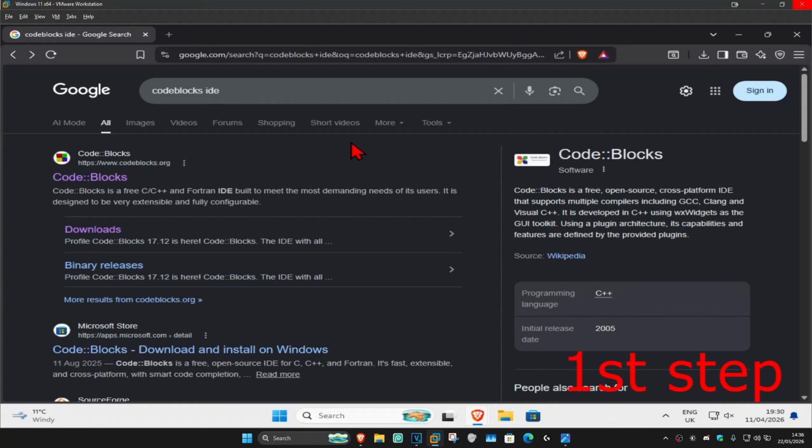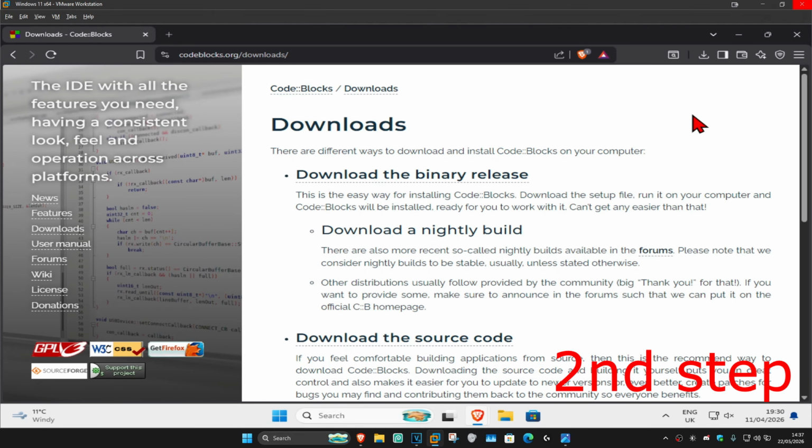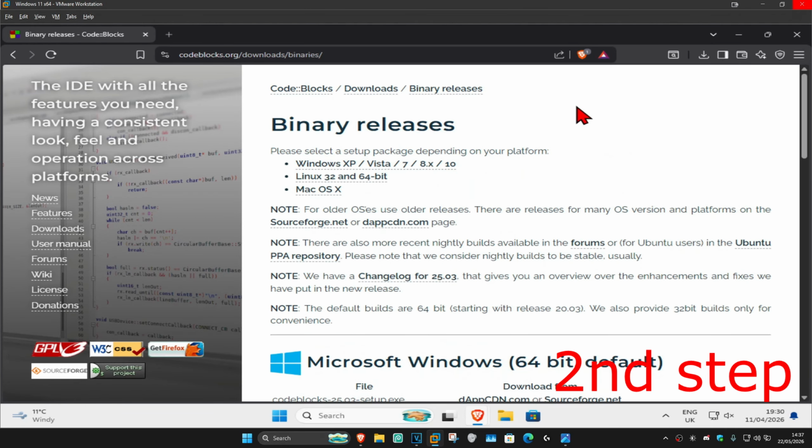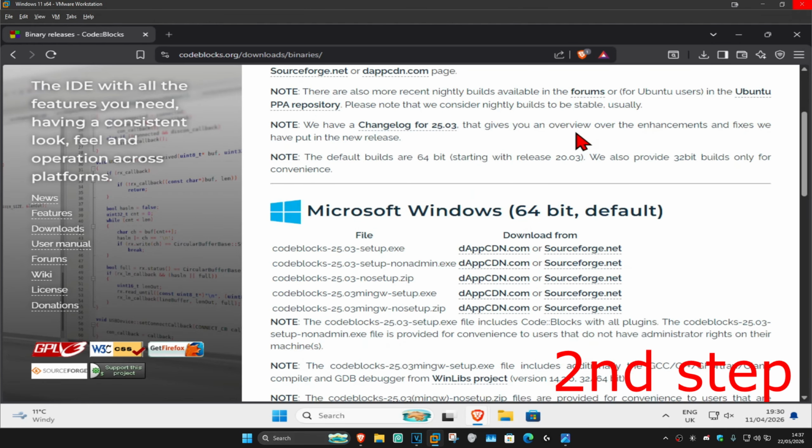So guys, for the first step, you want to go to Google and type in codeblocks IDE. You should now be seeing the codeblocks website, codeblocks.org, and you want to go to the downloads page. Now once we're here, you want to select download the binary release. Once this comes up, we're going to scroll down.